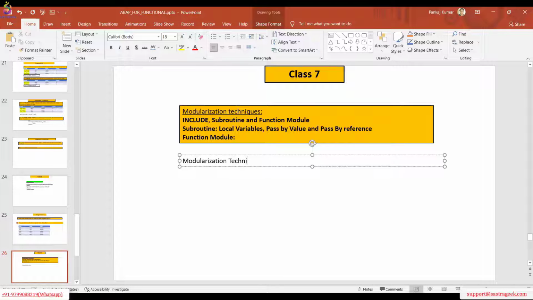Why do we modularize anything? Modularization means putting the stuff at one place so that you can use it at multiple places. Yeah, very good. For example, if you take some real-time example, maybe what you do is group something together.